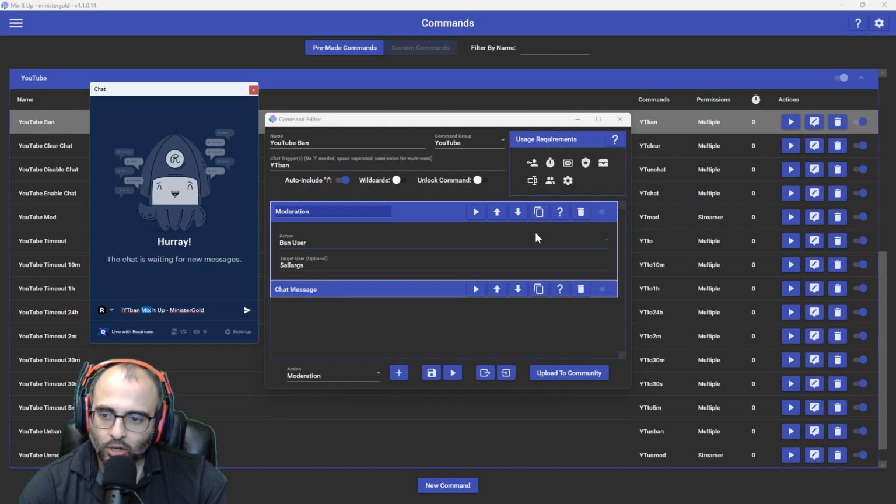If you say all args, it takes everything after YT ban, because on YouTube, spaces are allowed in the username. And so this will make it so that no matter what the username, you'll capture it. And then you can use that to ban them. You can also right click on username to ban them, but this is also an option.